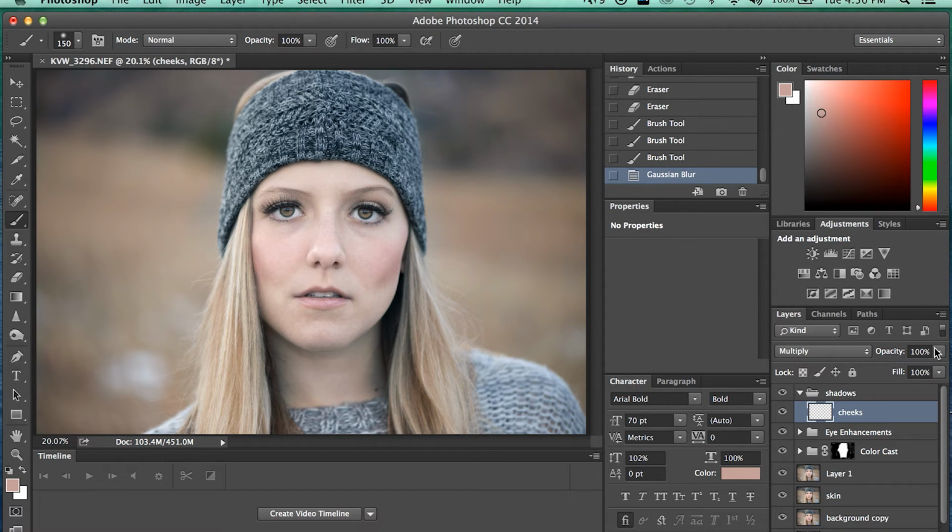So now you can come to your opacity and reduce it. Again, go to 0 and then just work your way up. And you can see it's bringing some depth back into her face. So I'm going to stick with 80.